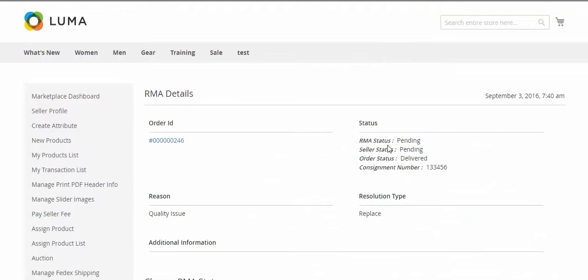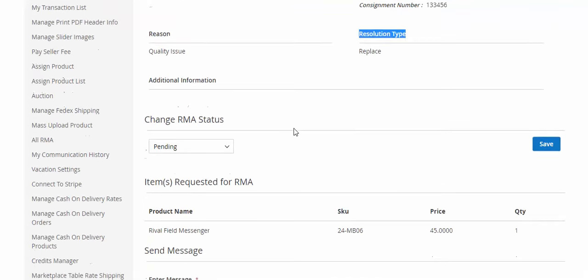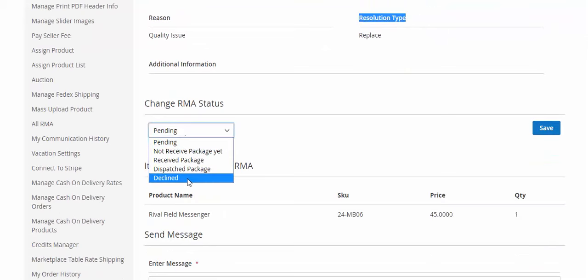and then you can see the RMA status as pending, seller status as pending, and you can see the resolution type as replace. So the seller can directly decline the item, or the seller can set the status if he hasn't received the package from the customer end, so that he can generate the replacement. And when he has received the package, then he can set the status received package to notify the customer that he has received the package and he will replace it soon. And when the seller has dispatched the replaced item with the new one, then he can set this status.